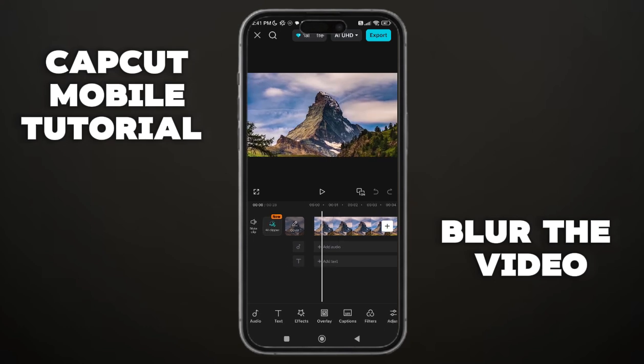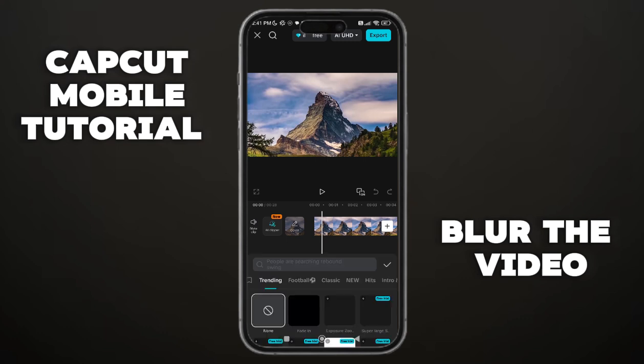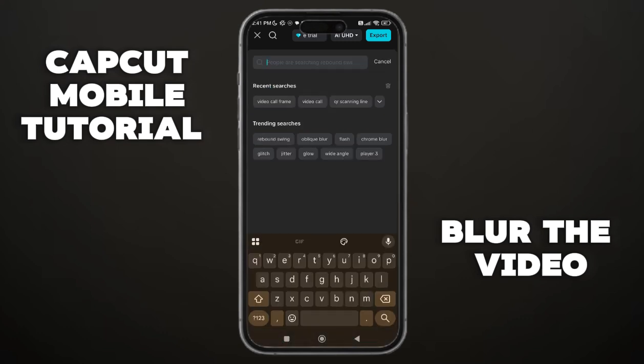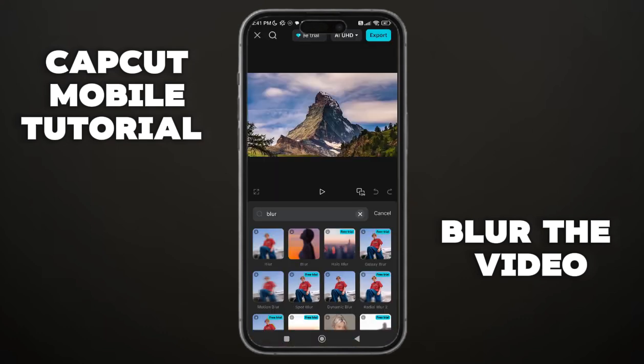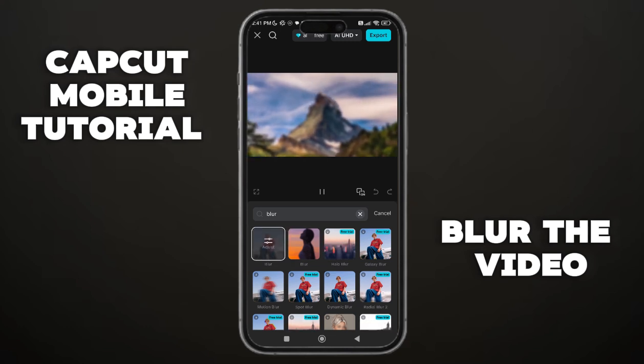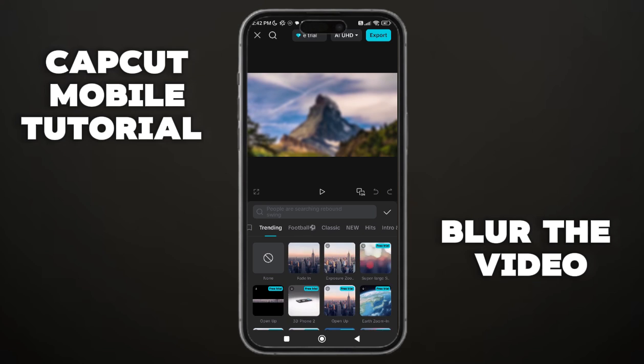Swipe the menu and tap Effects. Select Video Effects. Browse through the available categories and look for Blur Effect. Once you have searched for it, you can see a lot of options. Tap on it to preview the effect and tap the check mark to apply it to your video.